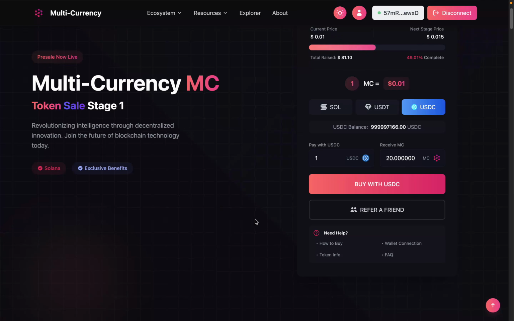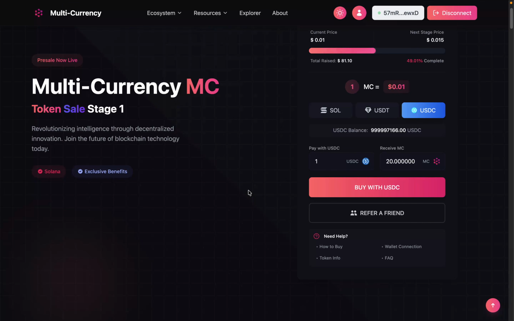So here we have some important information. I'll give you the complete walkthrough and perform all the transactions together. Just wait. So that's what we have in our hero section.